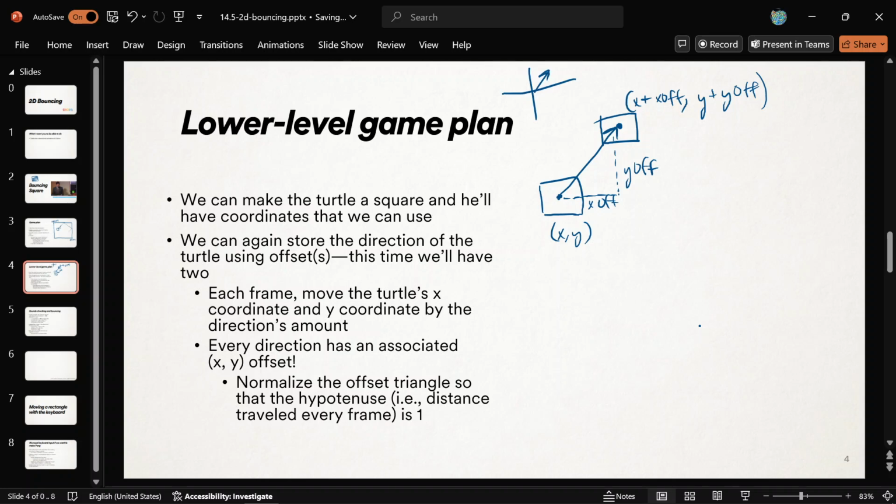You want to go this way? That's positive x, positive y. You want to go this way? That's negative x, positive y. You want to go this way? That's negative x, negative y. This way is positive x, negative y, and then everything in between is just different amounts, differences. Okay, so that's what's going to happen there, and I believe I'm ready to go to code now.